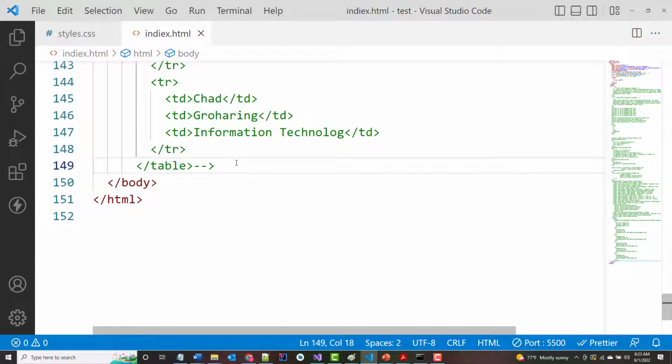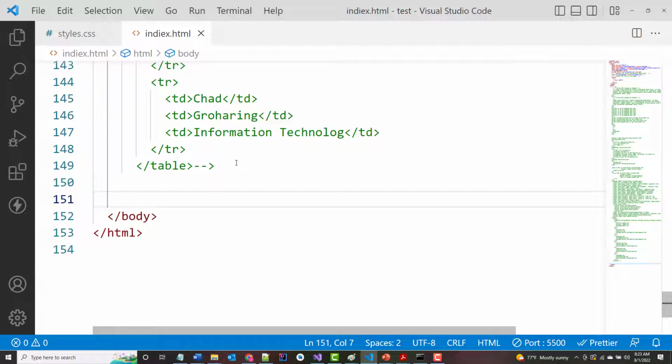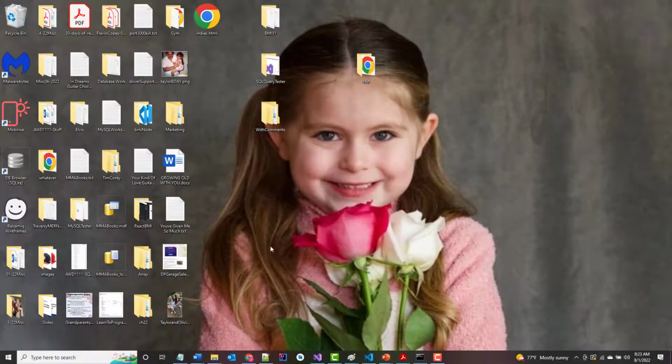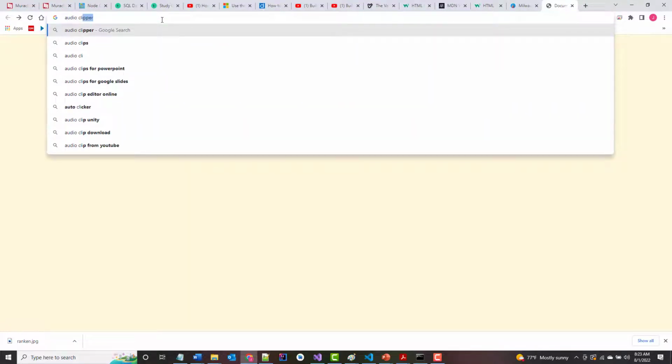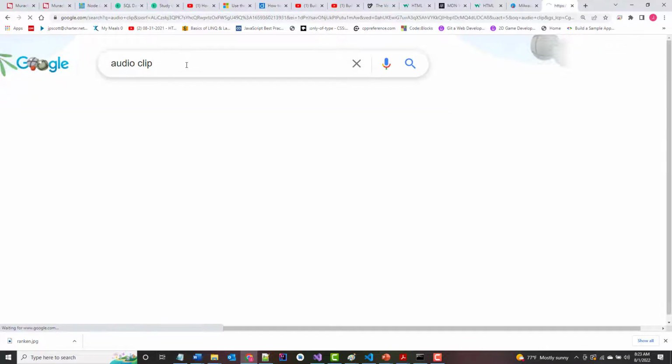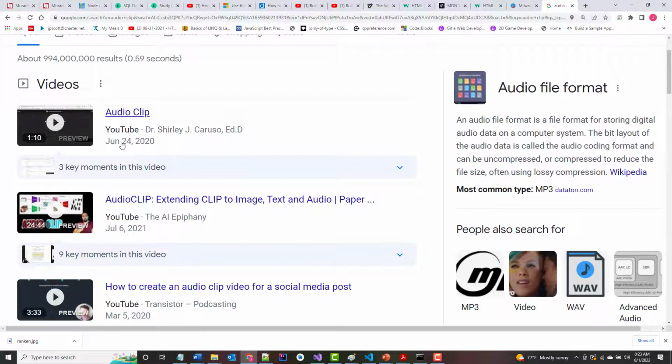So let's come in here, and let's add an audio clip, and let's add a video clip. All right. So let's just go online. I don't want audio clipper, I want audio clip. So here's an audio clip. Okay, so I'm going to grab that.